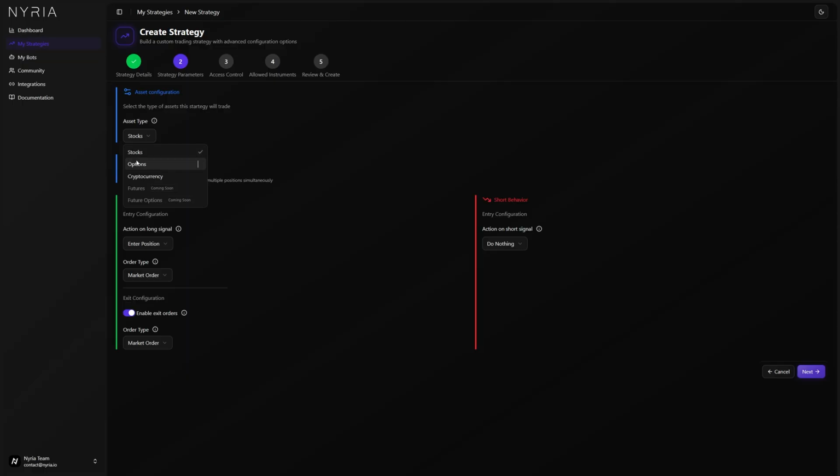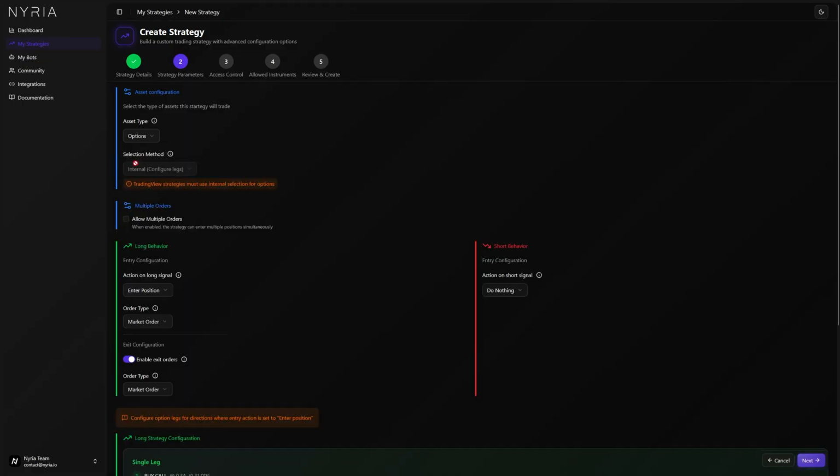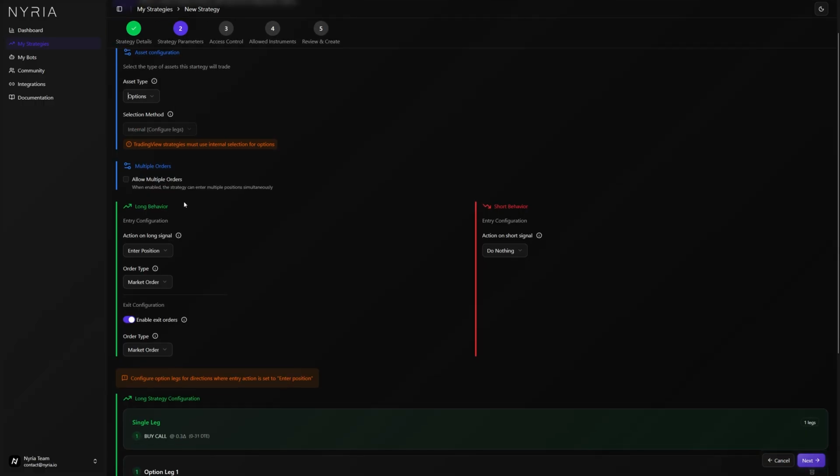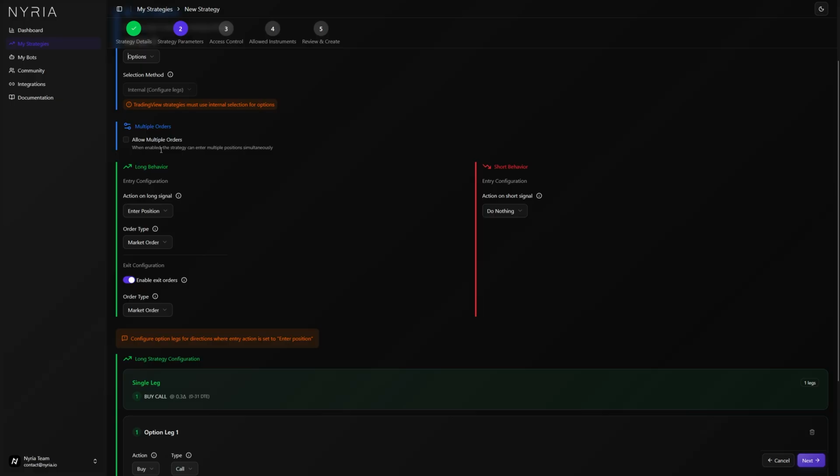Okay, so like I said, we want to do an options strategy for debit spreads. For TradingView, we are locked to internal option selection because TradingView doesn't have any access to options data. But for other strategy types like Discord, for example, we also have external option selection, which will allow the options to be configured in the alert, or I should say set in the alert. We have this option right here for allow multiple orders, so this will let your strategy pyramid with multiple entries if it gets them. We are still working on trims, so currently it is one exit to close everything.